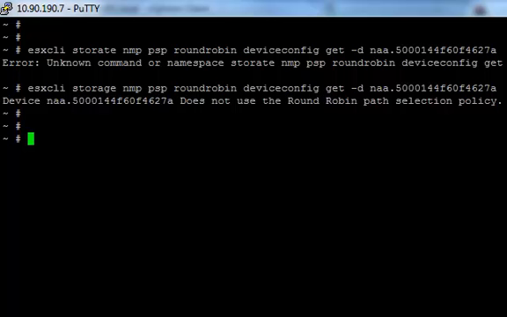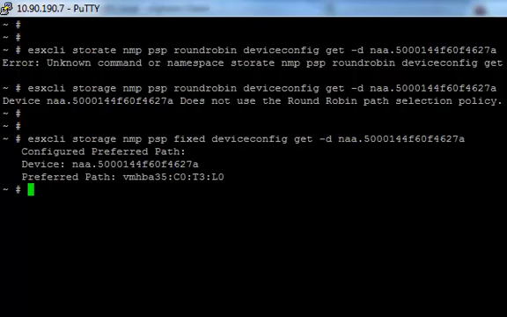So we know that one is configured for fixed, so let's go into the fixed namespace for PSP and look at the device config. Okay, so now we actually get some information. There's not a whole lot here with fixed. You've got the configured preferred path, which is blank. If you haven't gone in and actually set that preferred path, then that's always going to be blank, or if you've reset to default. It shows you the device ID and what the preferred path is, which basically is the first path that it picked up.